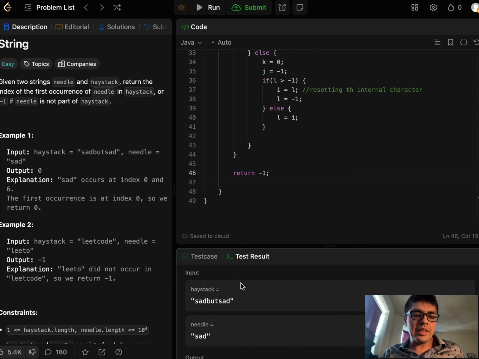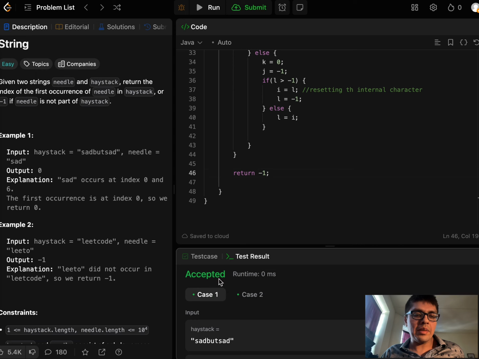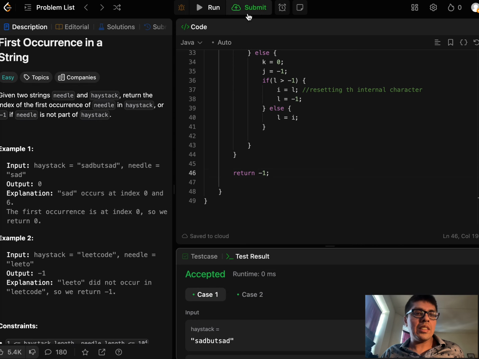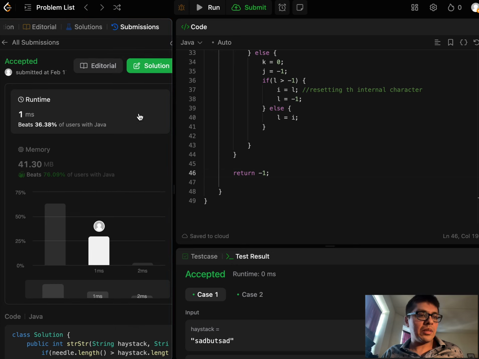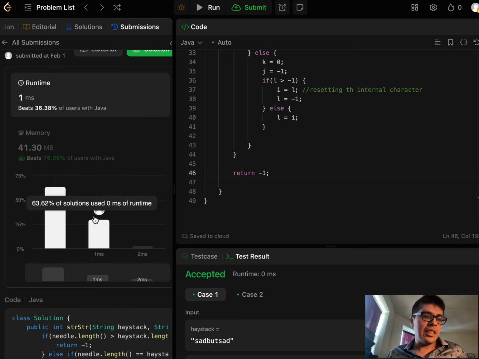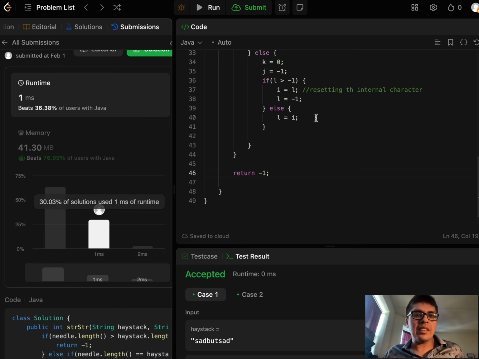Test case 1 accepted. Test case 2 accepted. Let's try submitting it. And there we go. We're doing better than 76.09% of users with Java, and we're at runtime 1 millisecond, 36.38 users with Java. We're like kind of here. There's a faster solution.